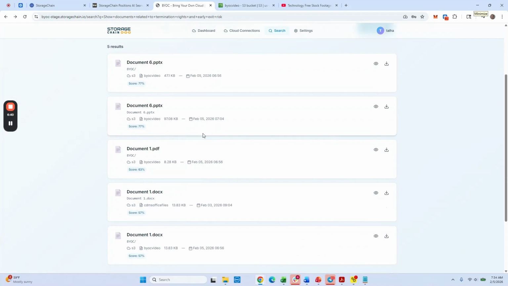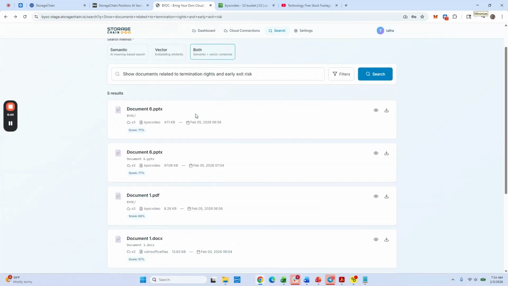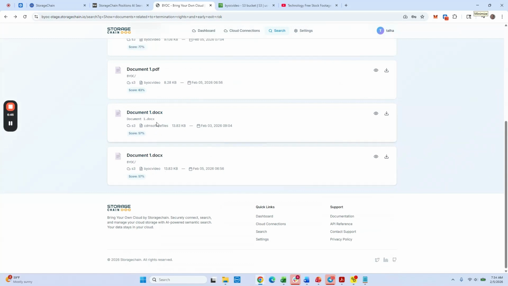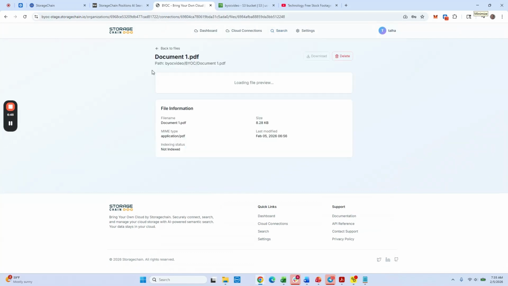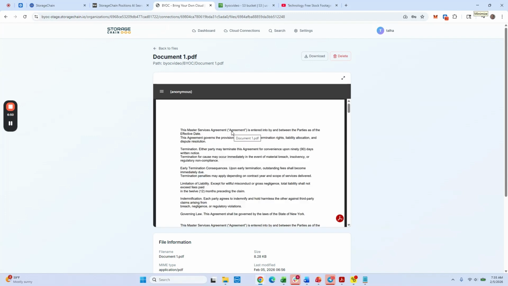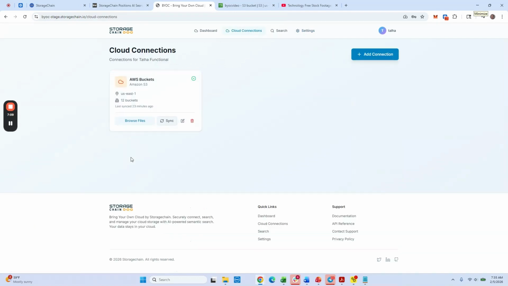high-level documents that match this query. And we can see that we have different file types. We've got PDFs. We've got a master services agreement that has early termination consequences. So we're really pulling some pretty important data out, and you can download these documents. So again, this is in your cloud. Let me just go through here again.